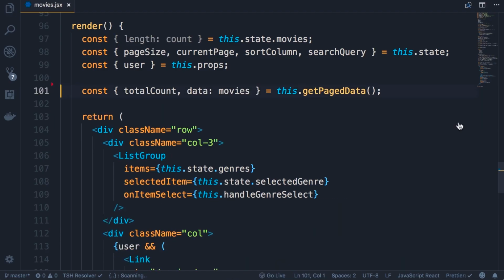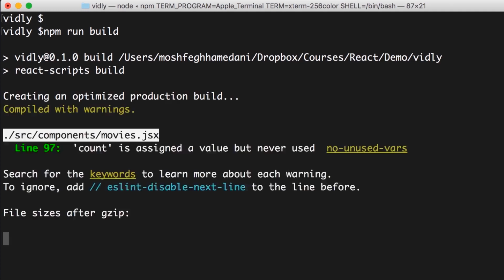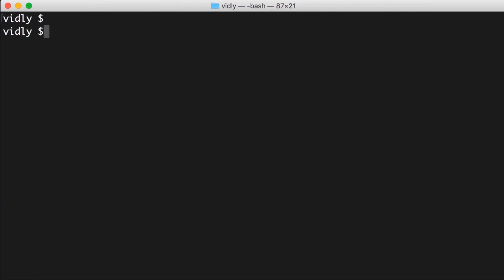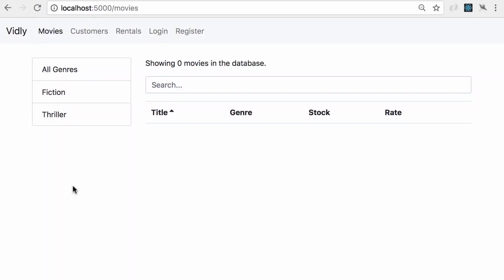Save the changes. We need to build the application one more time. So npm run build. And then serve it one more time. So back in the browser, these genres you see here are the ones that I currently have in my MongoDB database on mLab. Beautiful. So our video application is ready to be deployed to Heroku, and that's what we will do next.